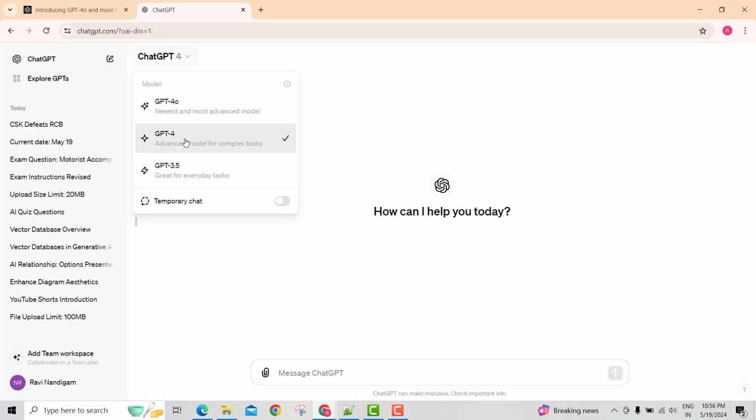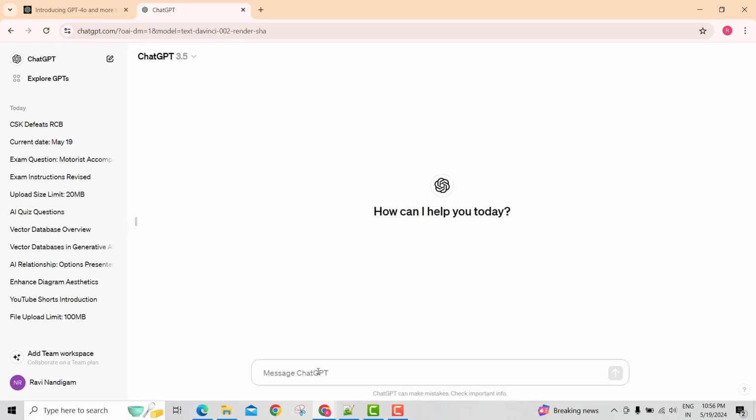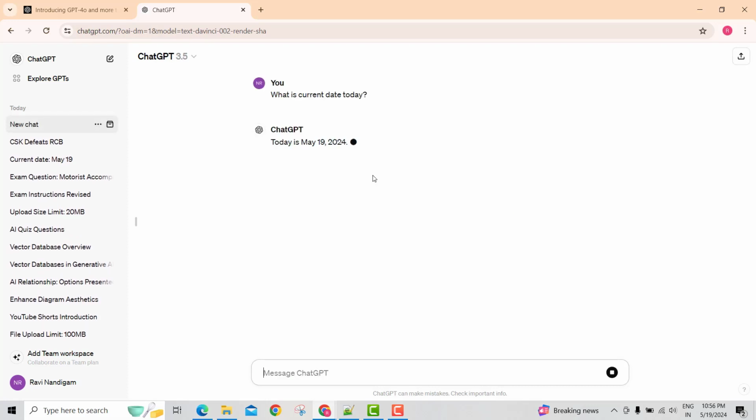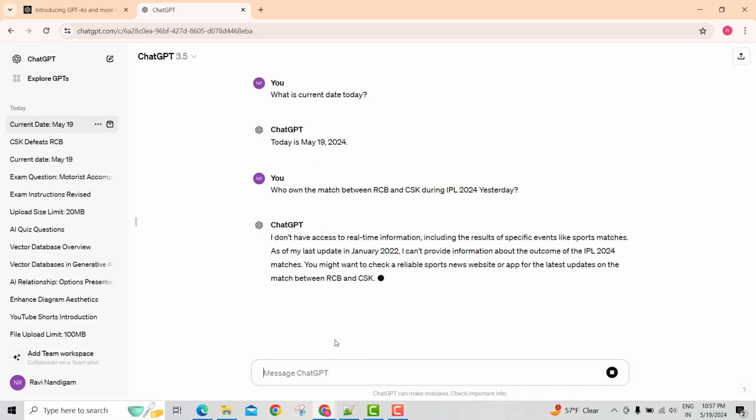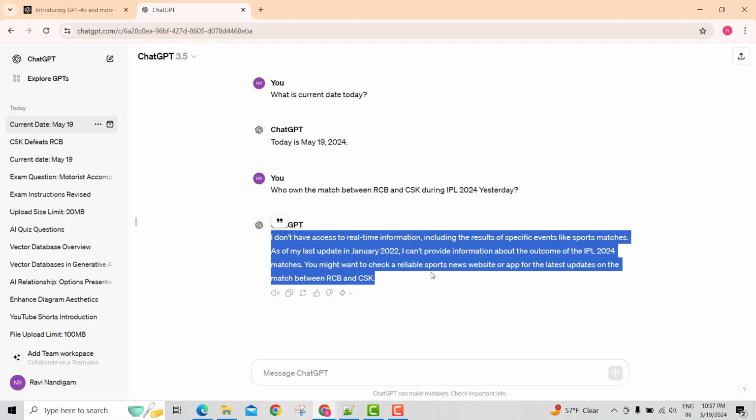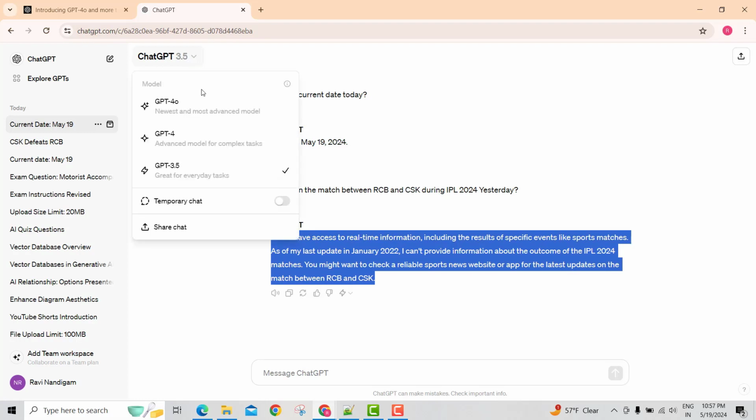I can see in my drop-down here 3.5, 4, and 4.0. Let me first go to 3.5 and ask what is current. It is accurate in giving the date. Let me ask some of the real-time information from the web. So 3.5 is going to say that I don't have real-time access. The same thing with 4.0.